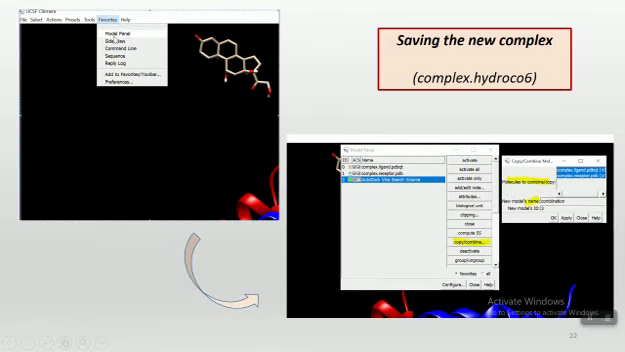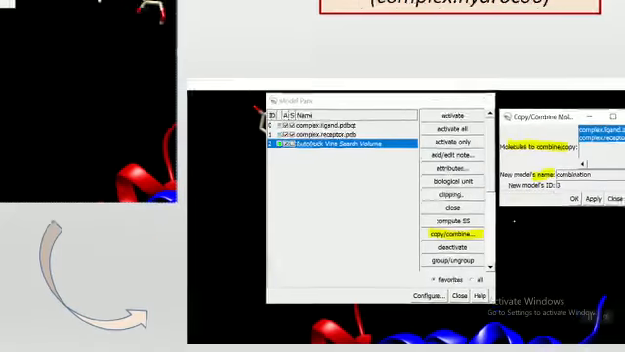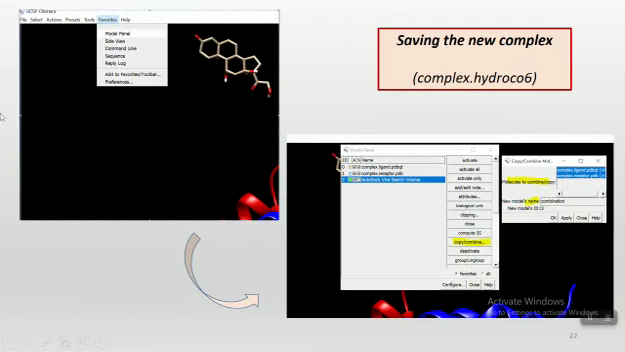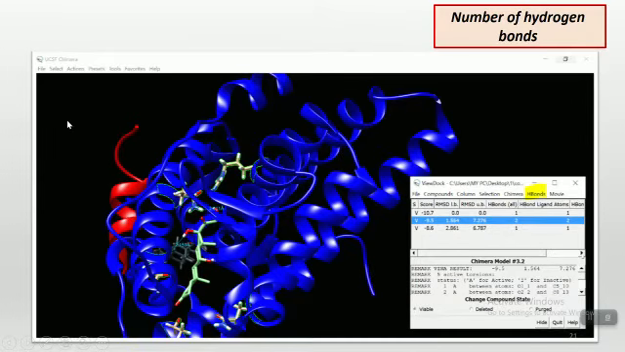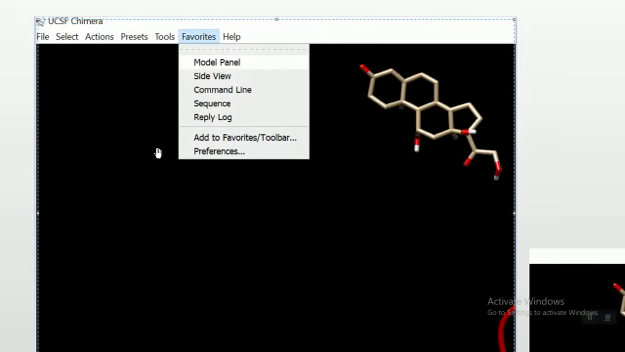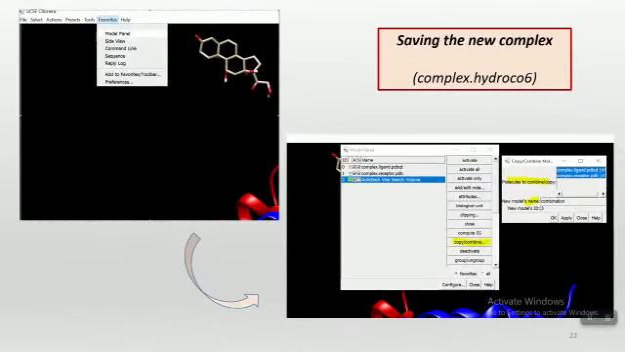Then it's now time to save the new complex. Click on Favorites, Model Panel, and click on Copy Combine. Then select the ligand file, the receptor file, and the best pose that you've chosen. And then give a new name, and then click on OK, and then click on File here. Click on File and save it in PDB format. Okay, the results of our docking are ready now.